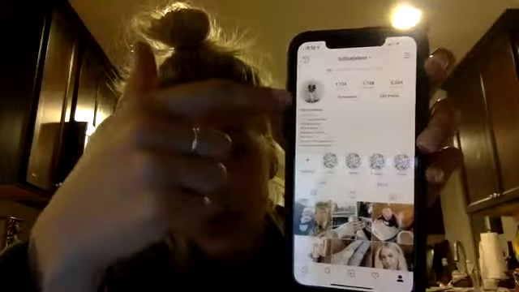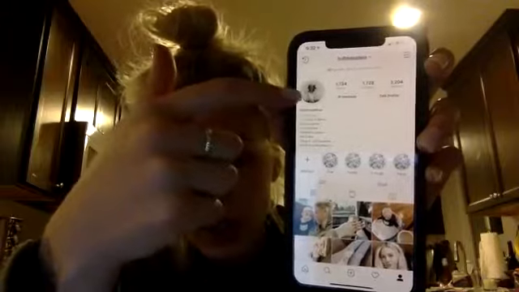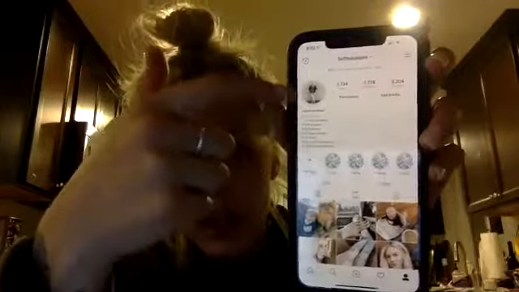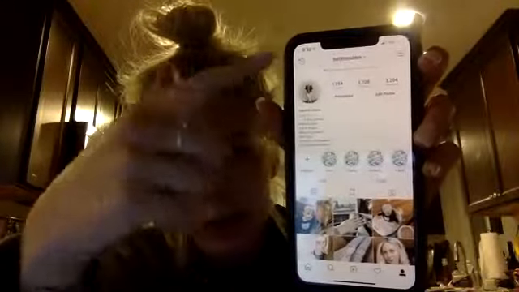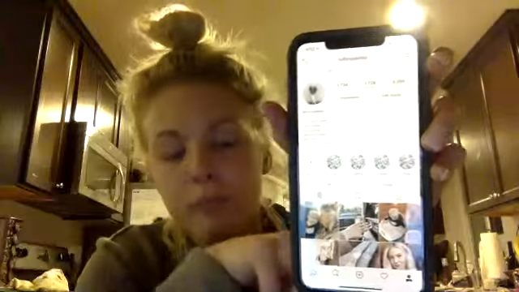If you don't know how to do that or don't know what picture, just take a cute picture and put your same filter on it. And that's going to automatically pretty much do that for you.